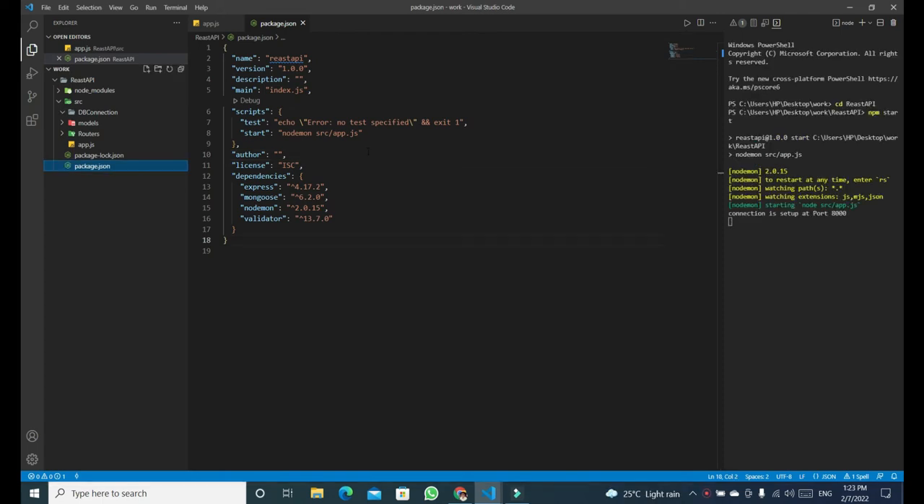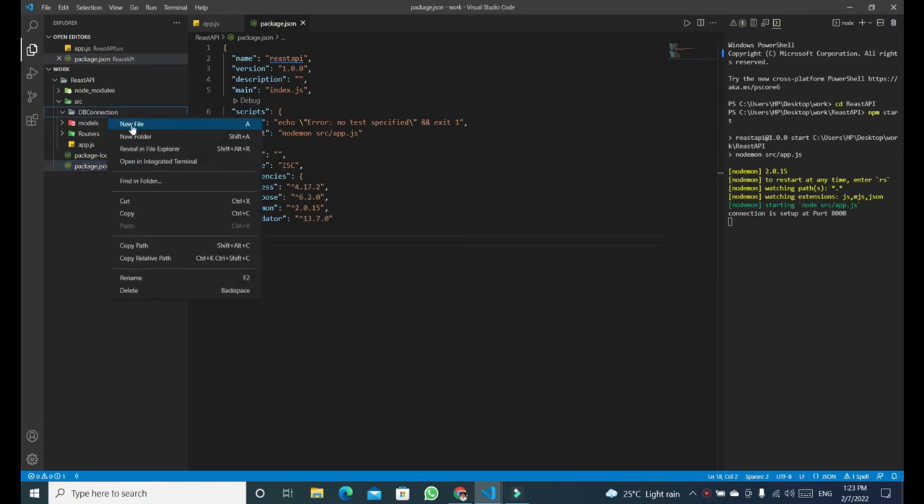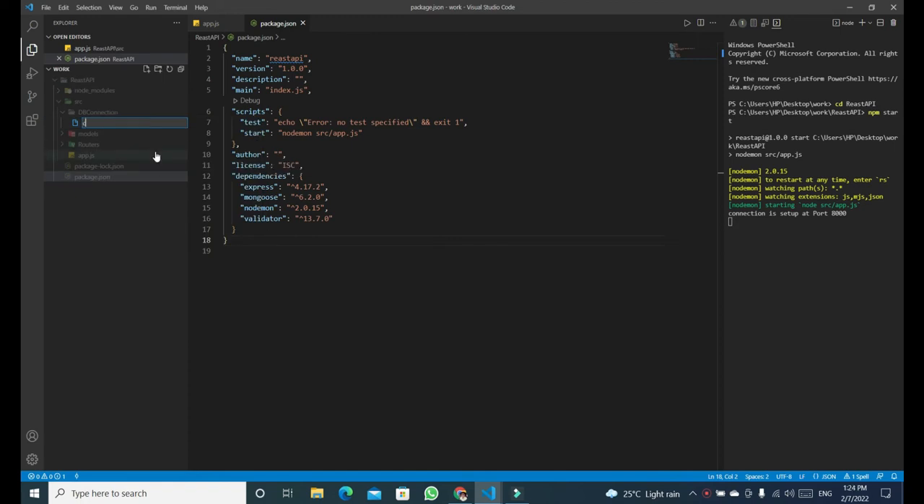Now I am going to make a connection with the database using Mongoose. I am using MongoDB. If you do not have MongoDB, then go to your browser and download MongoDB. So first make a new file in db, connection, con.js.